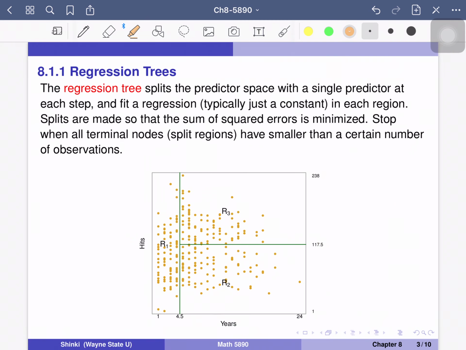Okay, so this is the more detailed explanation. A regression tree splits the predictor space with a single predictor at each step and fits a regression, typically just a constant in each region. So each node corresponds to these three regions. Splits are made so that the sum of squared errors is minimized.